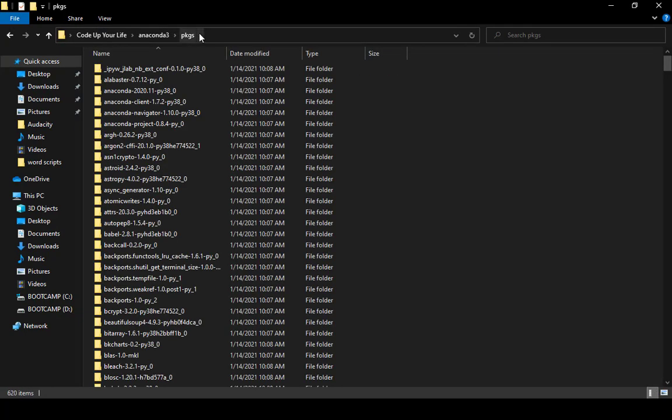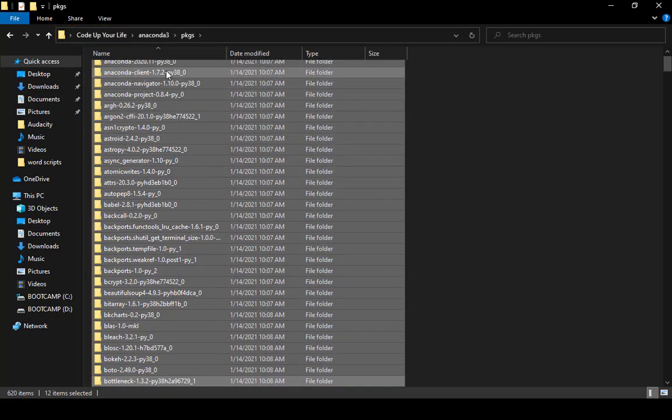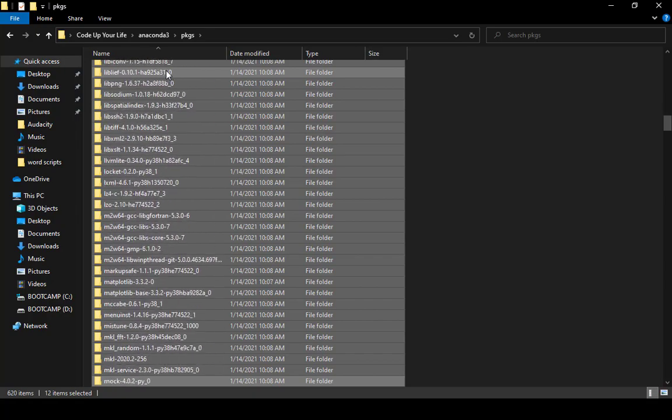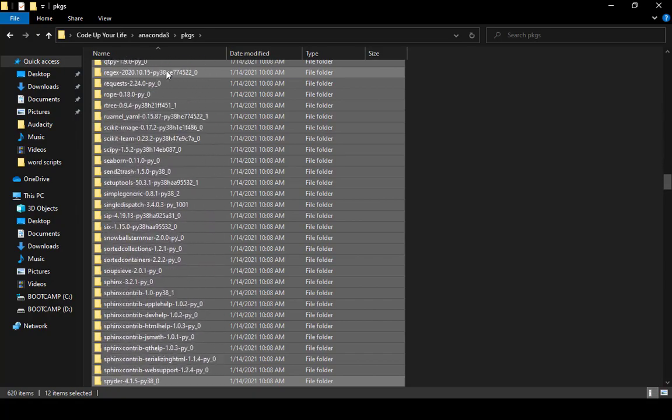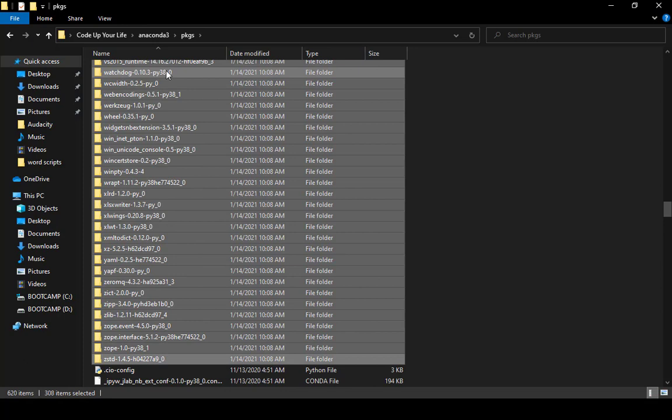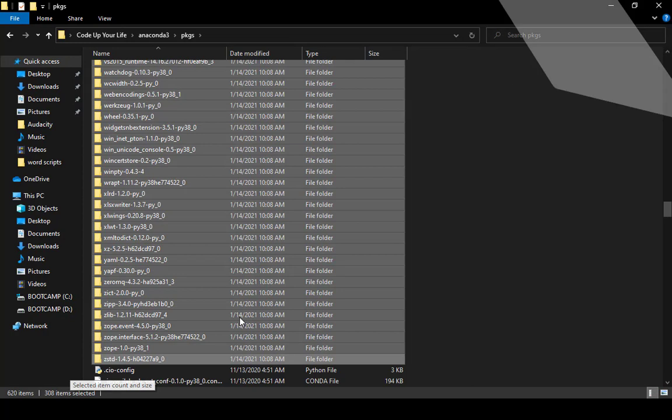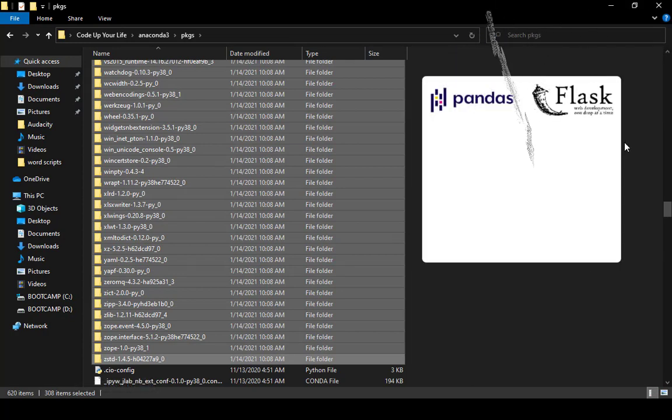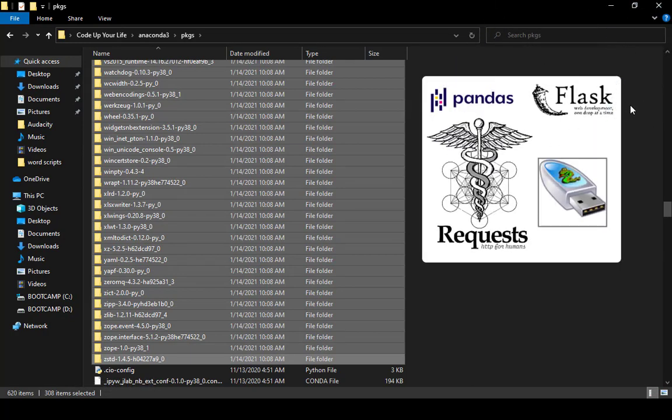Let's take a look at some of the advantages of Anaconda over just regular Python installation. If we take a look at where Anaconda stores its packages, you can go to Users, Username, Anaconda 3, Packages. And we're looking at these. These are like functions or libraries that you can use by just importing them into your module. So if I do a count, there's about 308 packages including pandas, Flask, requests, Pywin32, and a whole bunch of other ones.